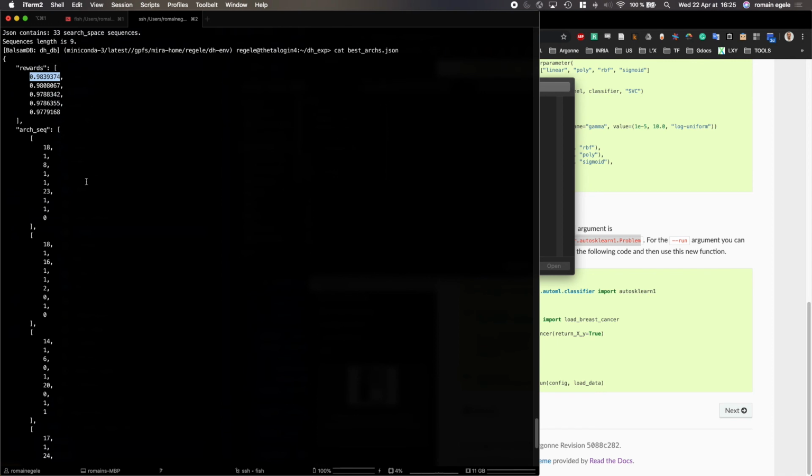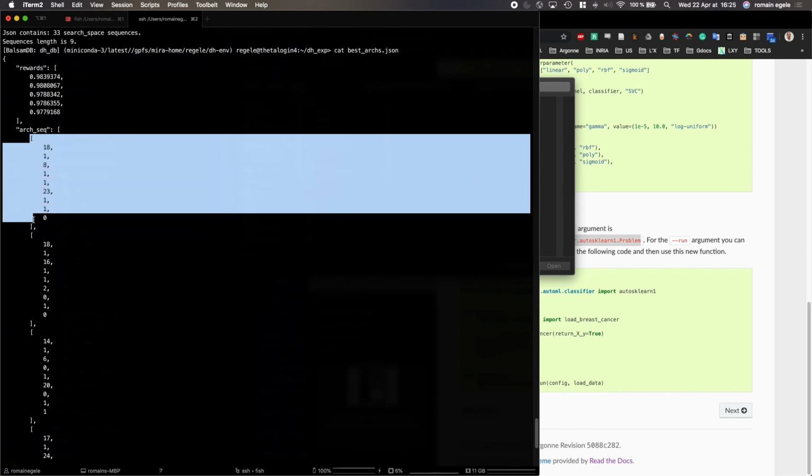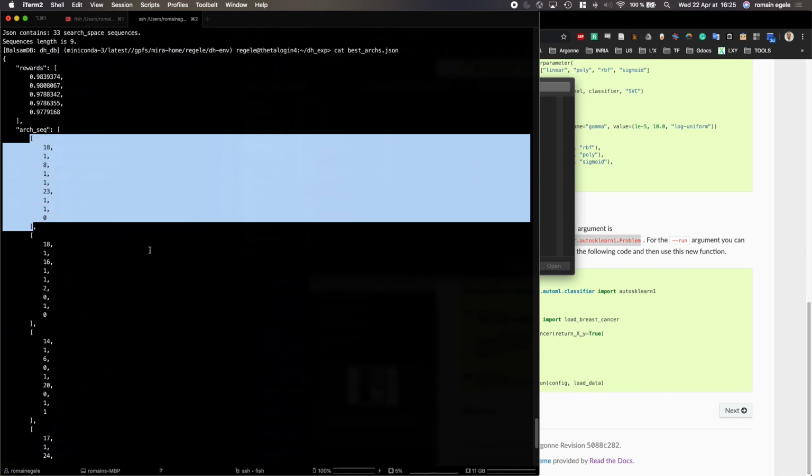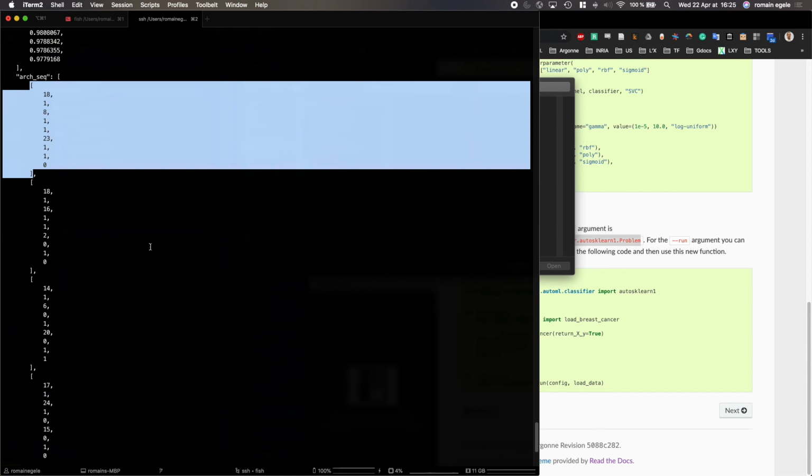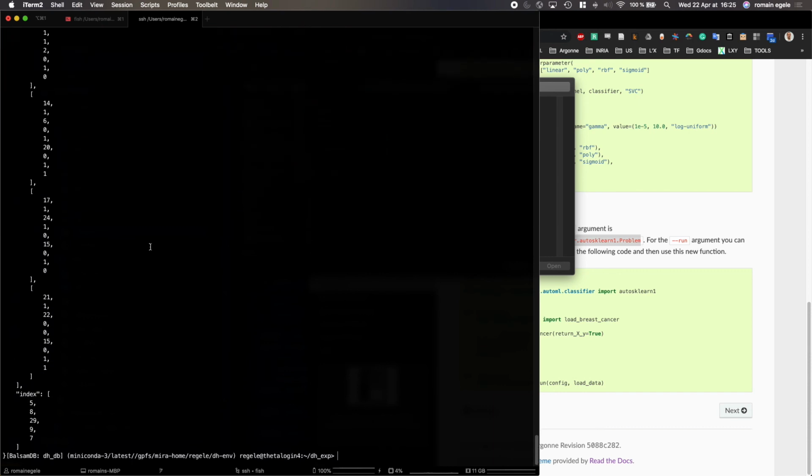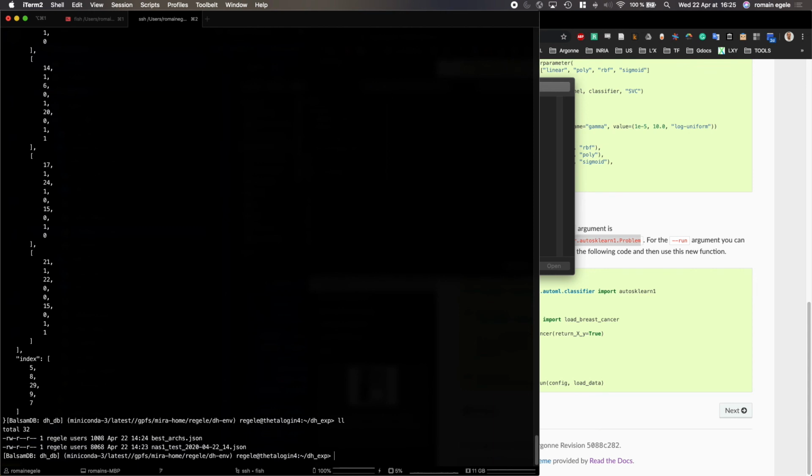Now if I want to use this model somewhere else, but the model not being trained, I can select my architecture sequence. So here I just copied it, and I will use it in a Python Jupyter notebook. Now that I have this result, and I have copied my architecture, actually we'll do a bit different.